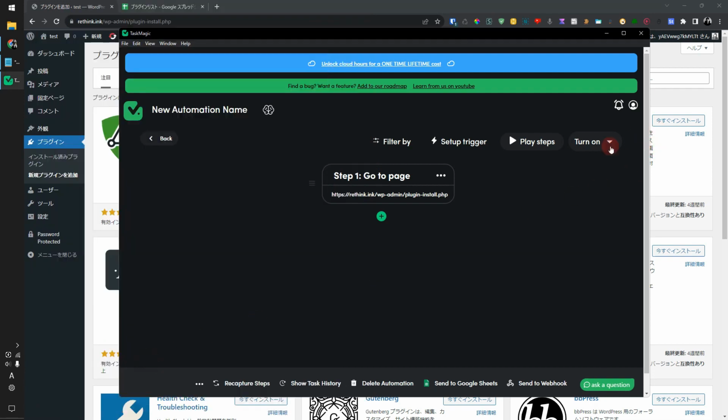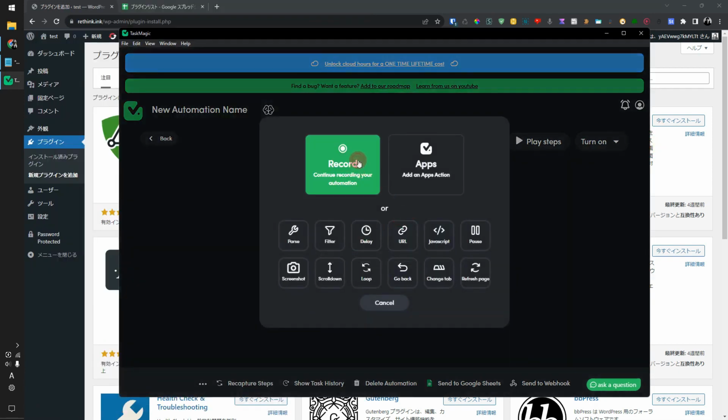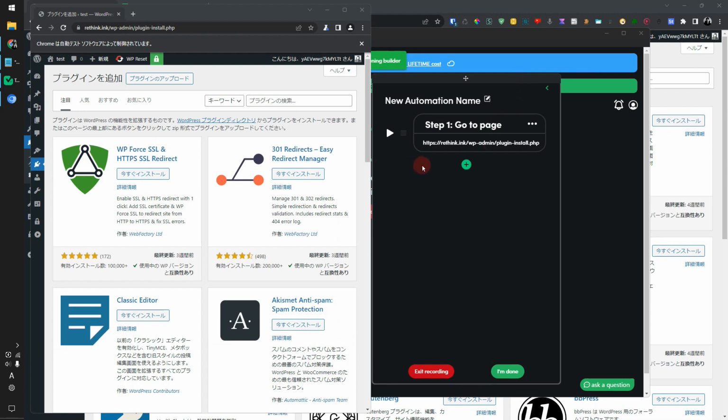I'll set it up from here. First, press the plus button and click Record. This time, I will search for a plugin and record the process of installing a WordPress plugin and making it activate.